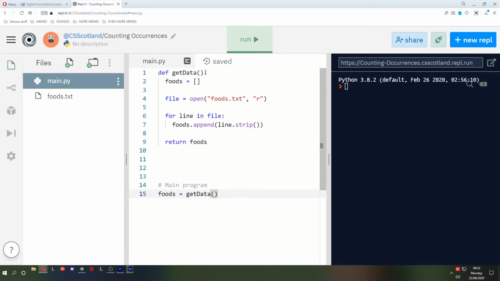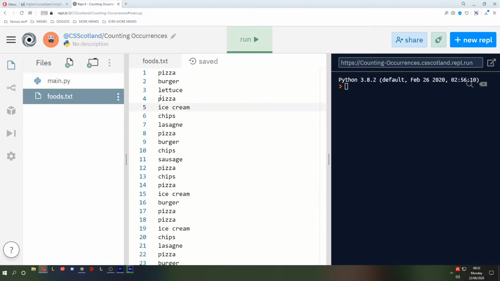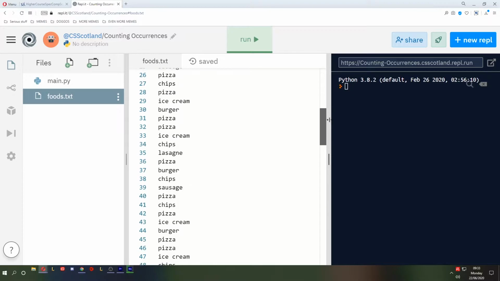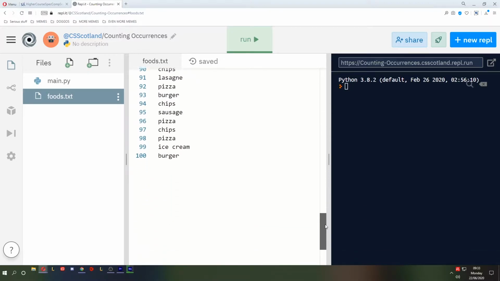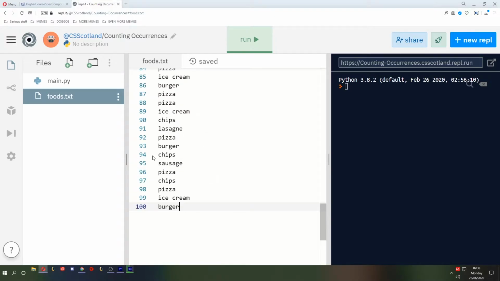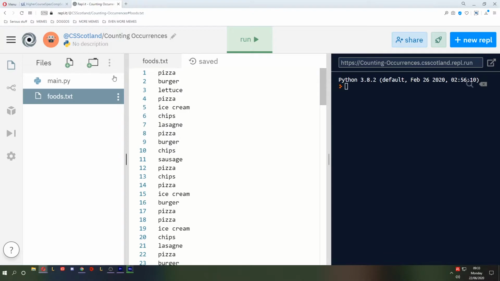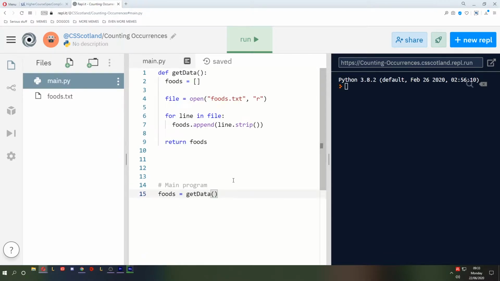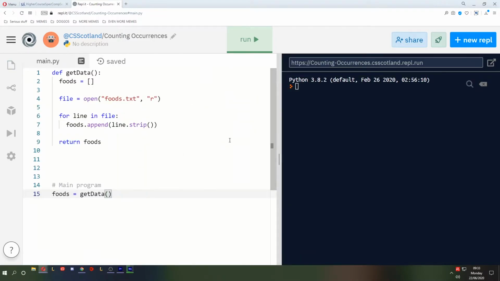So I've got a program here and all it does is get data from a text file, and here is the text file. It is the results of a survey asking 100 people what their favourite food is. We can see loads of people like burgers, chips, pizza, ice cream, sausage. There's a few other things, but let's find out. Oh, and there's also one dude that likes lettuce. What a freak. So counting occurrences is a way to write a program that will find out how many times something appears in an array.